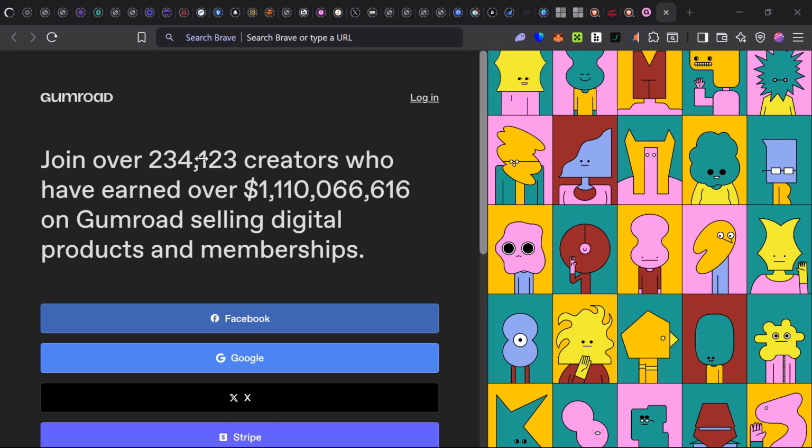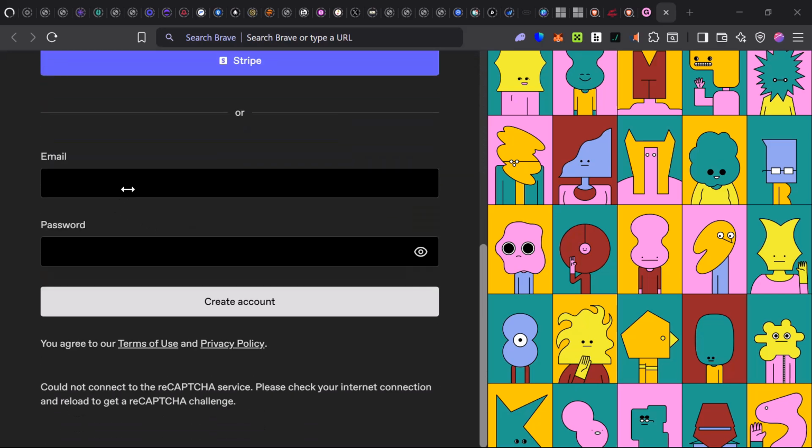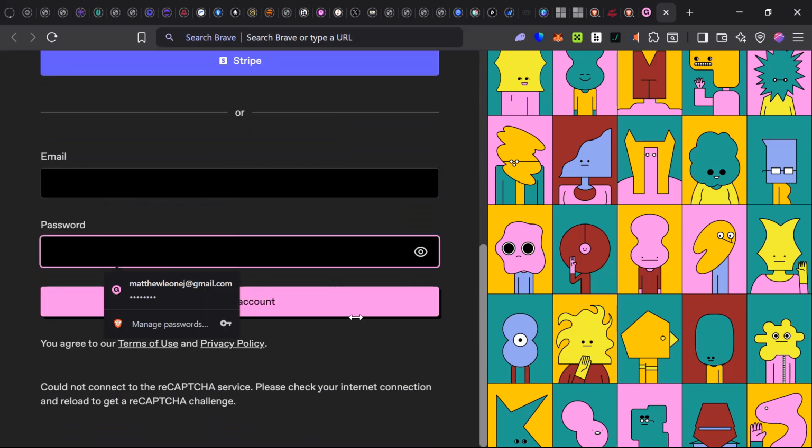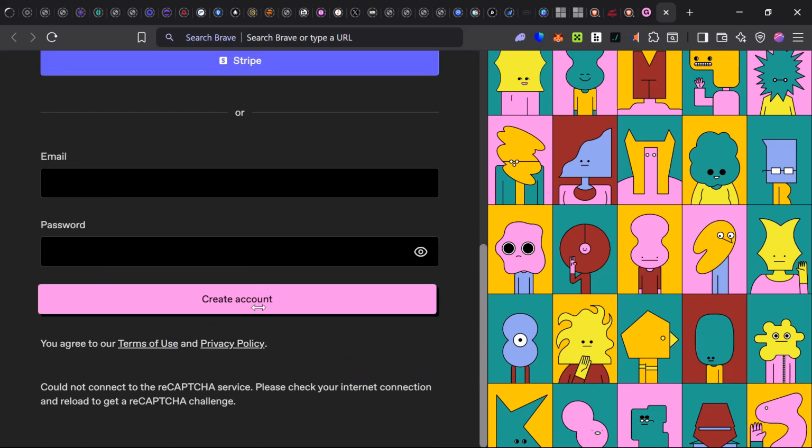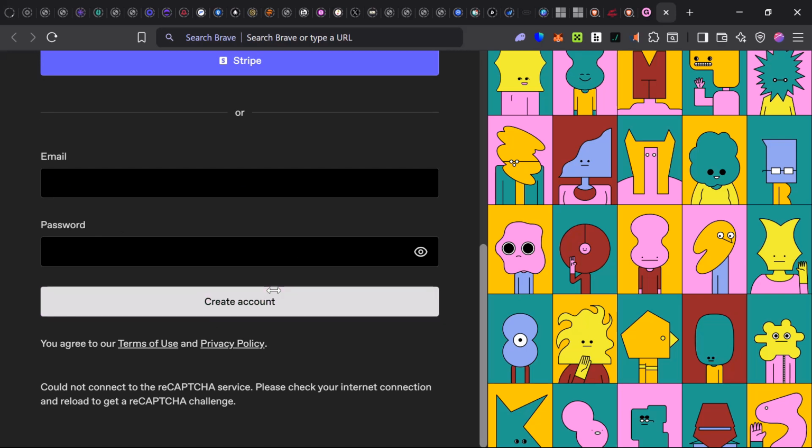Alright guys, so once the sign up menu opens up, just go ahead and provide an email and create a password for your Gumroad account. So I'm just going to be entering an email and a password of my choosing and clicking on create account, and I'll be showing you what comes next. So do this and just click on create account.